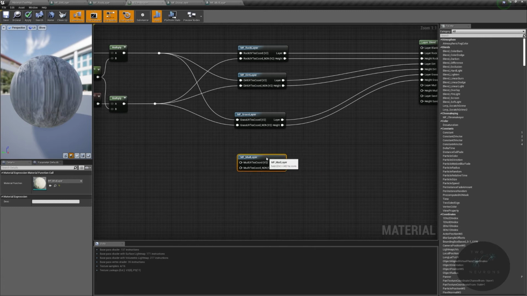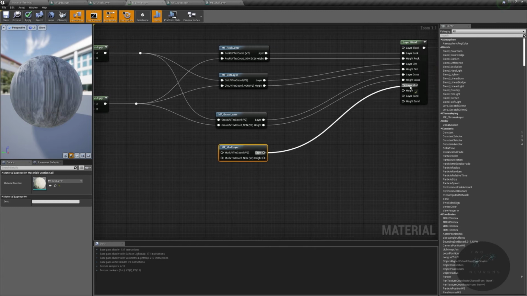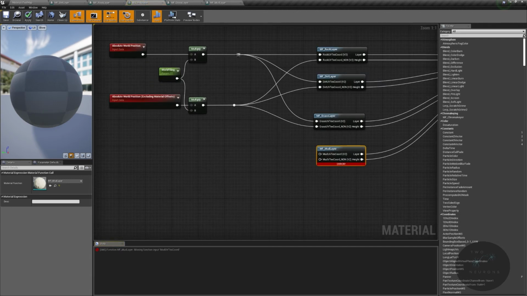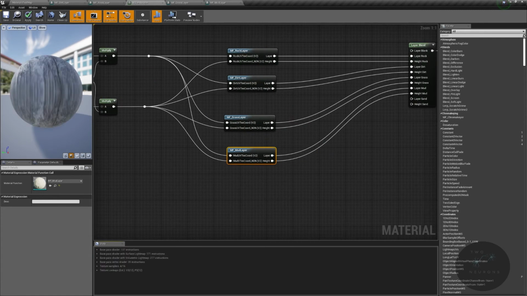Again, it automatically is the right one because that's what I had last clicked on. Mud layer is layer, height goes into height mud, and then we're going to plug in our UVs. There we go. All right, and we have one last one to do, which is our sand layer.